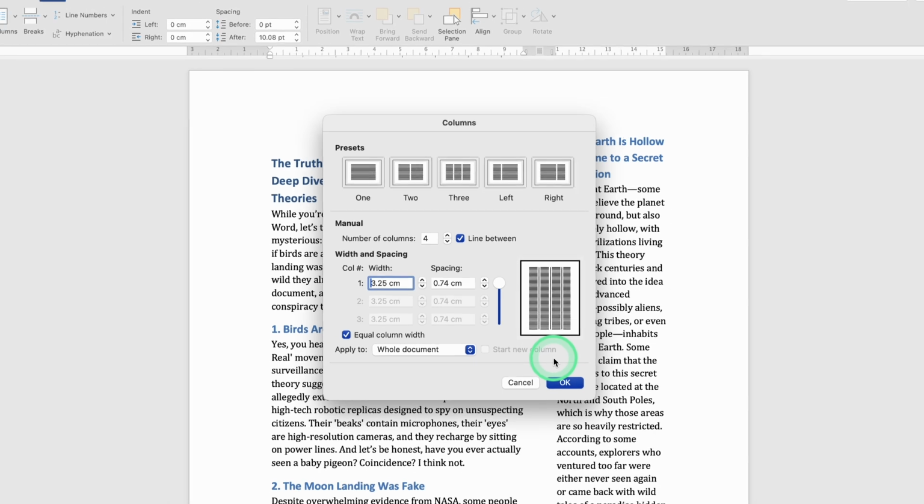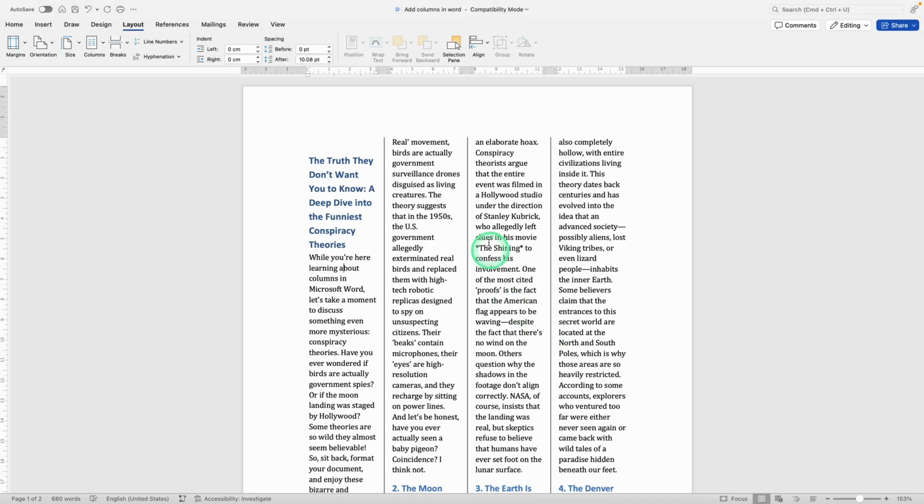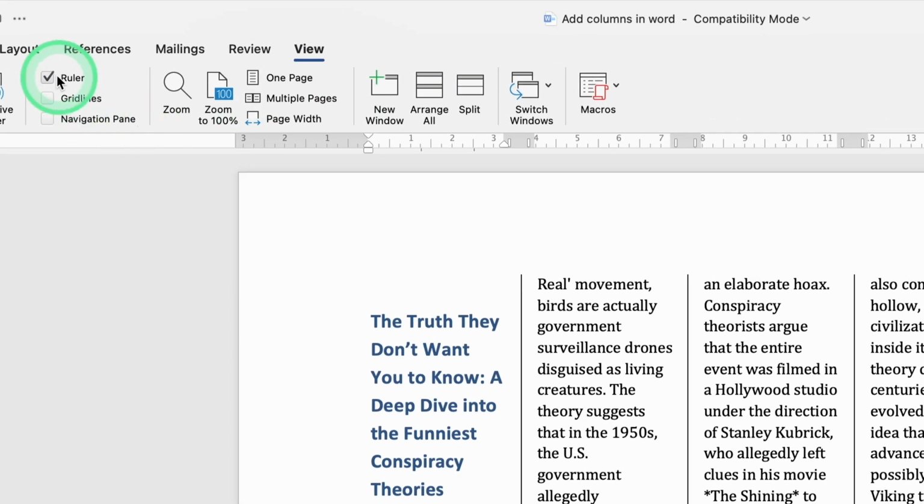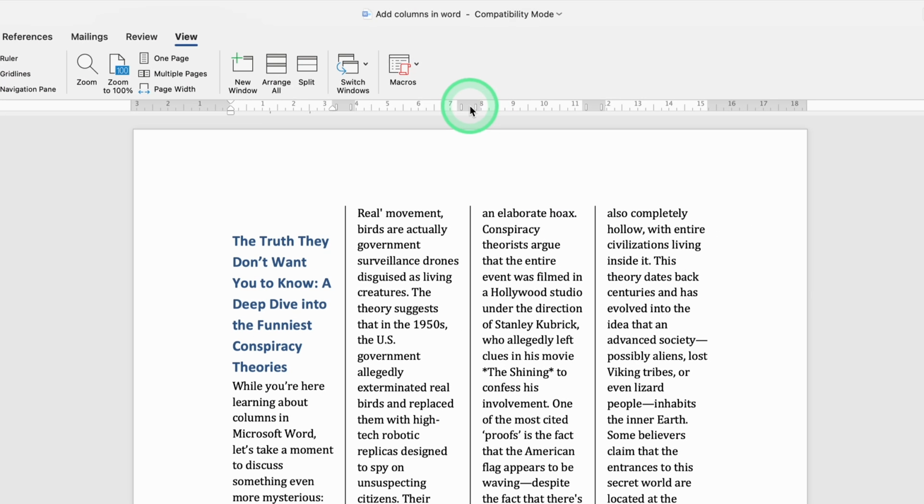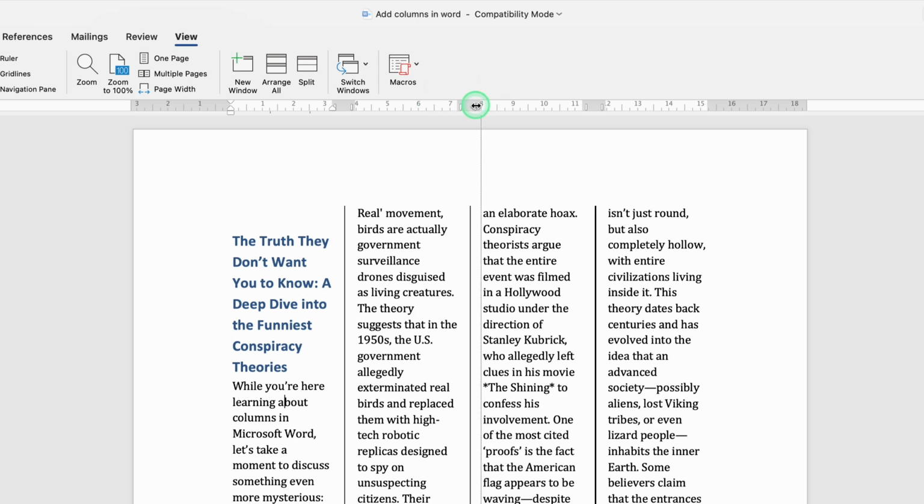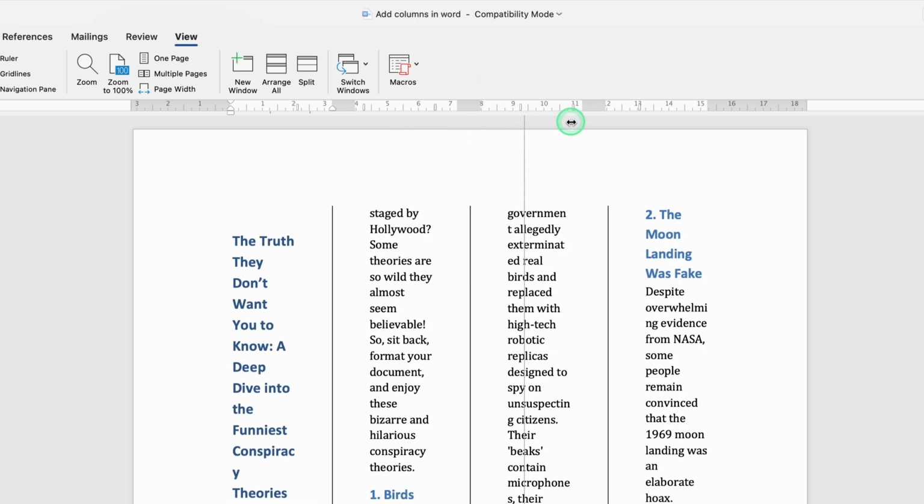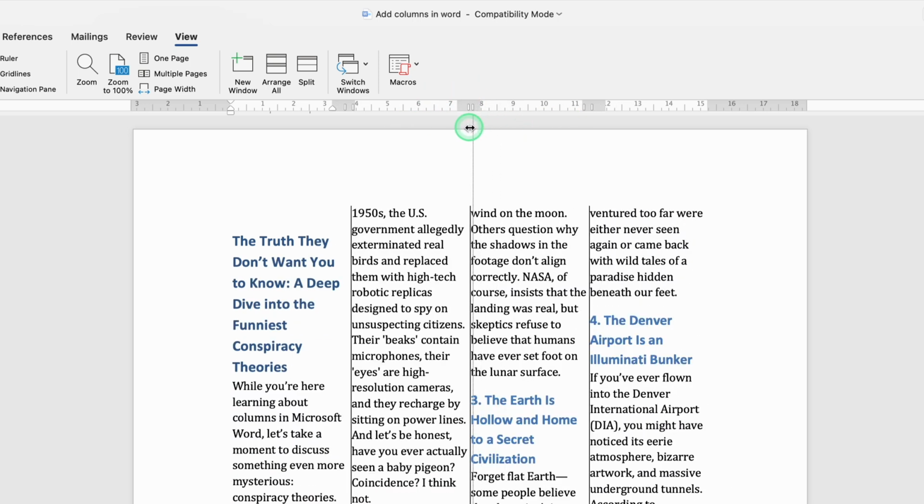Another handy way to tweak your column sizes is by using the ruler, which you can show or hide by going to the View tab and checking the ruler box. Once the ruler is visible, you can drag the boundary markers to adjust the spacing between columns and how wide each one should be. This is a quick way to fine-tune your layout without having to open the More Columns dialog over and over again.